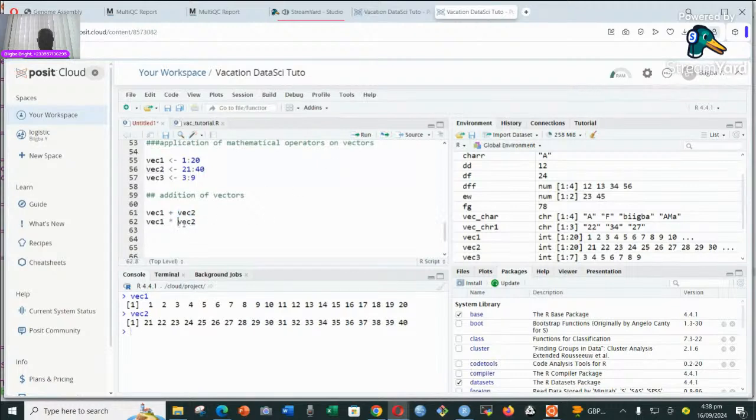Now, I'm multiplying vector 1 and 2. Have you seen here 21, 44, 69? So can you see the pattern of how vector multiplication is done? The first value is multiplied by the first value in the other vector. Second to second, third to third, fourth to fourth, in that order. The same way addition is done.